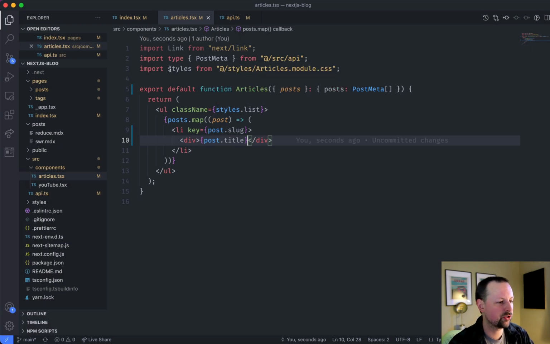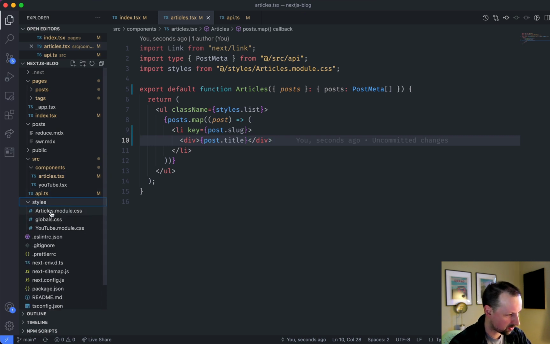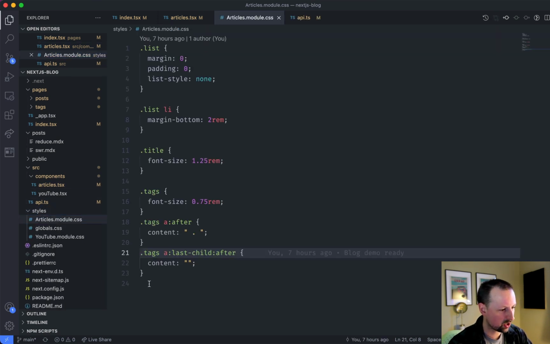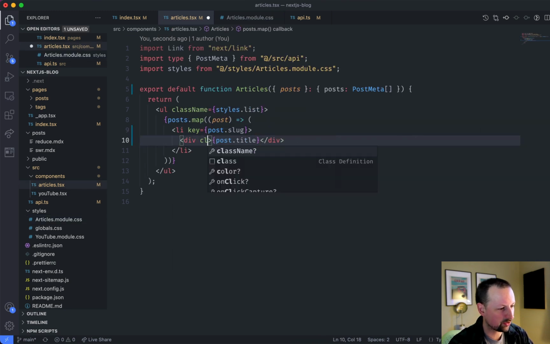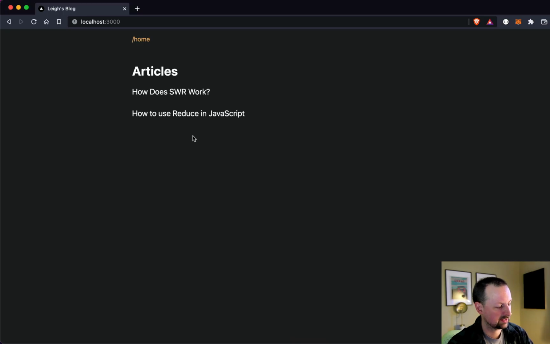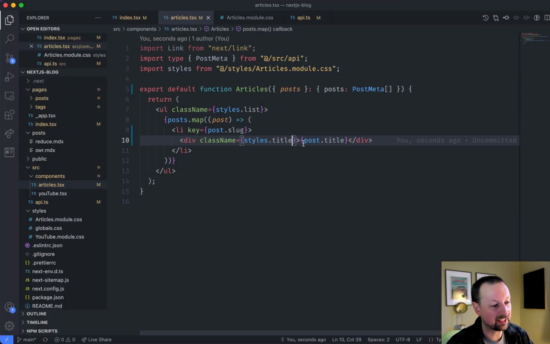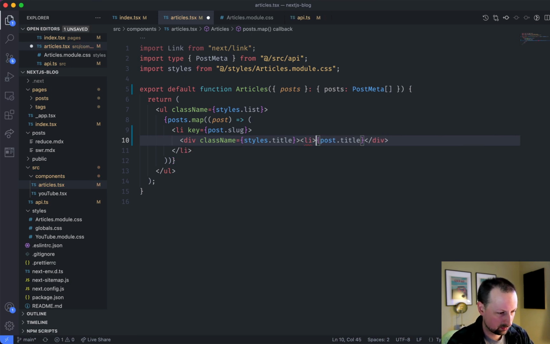Now I've done very minimal styling inside of this articles module, where I styled the list itself, each li in it, and I created one for the title. So we can come back and give this a class name of styles.title. Basically made it slightly bigger. And we want to make these links, so we're going to put in a link component around the title.